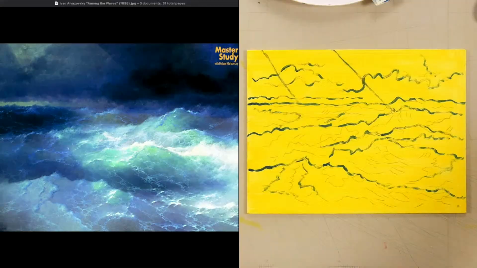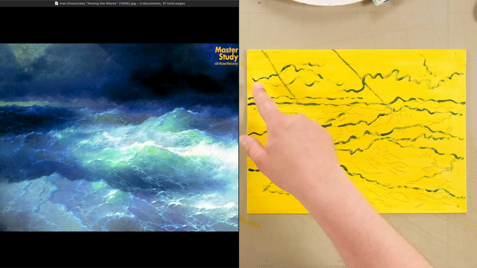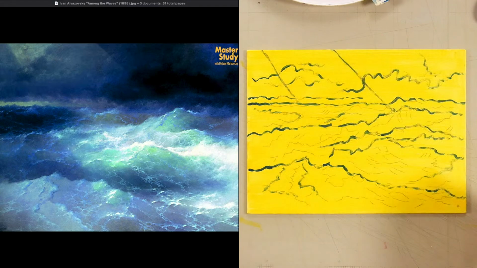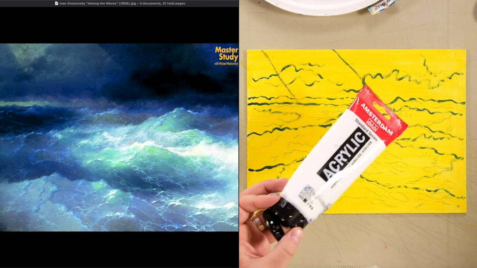So let's get these side by side and think about the colors. Maybe I will start out with some cooler blues and cool blue grays back here, right? Because we want this to be the furthest thing in this painting. So, let's get some white out.